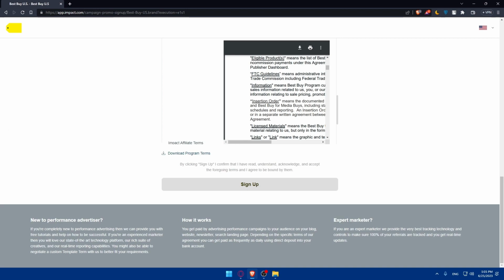And if your application is approved, you will receive an email notification with instructions on how to access your BizBuy Affiliates program account. You'll simply have to follow the provided instructions to log in and gain access to the affiliate dashboard. Within your affiliate dashboard, you'll find tools and resources to generate affiliate links and promotional materials. BizBuy typically provides banners, product feeds, and text links that you can incorporate into your website or blog content to promote their products.